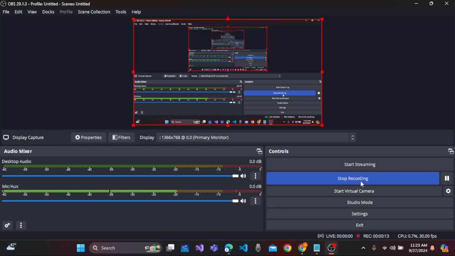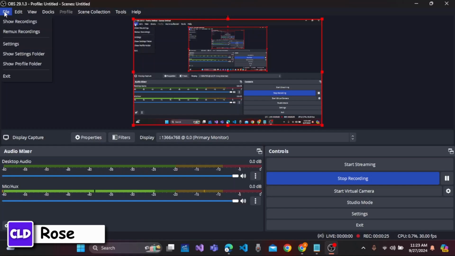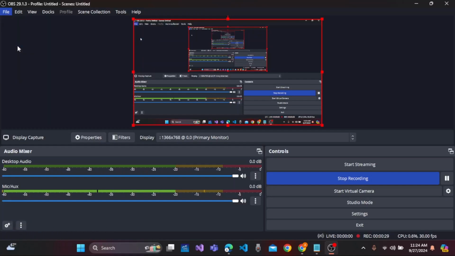So in order to get the best OBS recording settings for a low-end PC, first of all you have to launch OBS Studio on your device. After that, click on the File menu at the top left corner of the screen. A drop-down menu appears where you have to click on Settings.